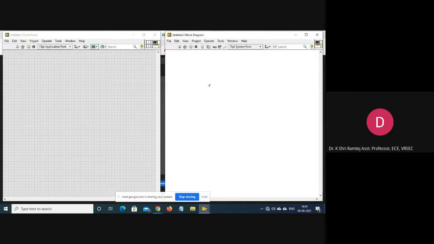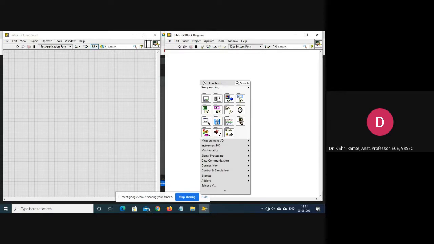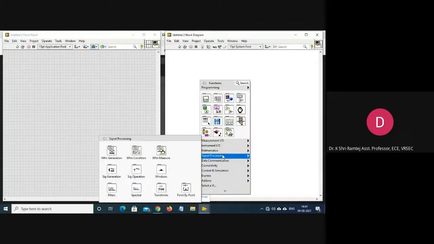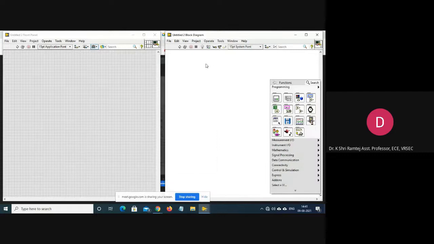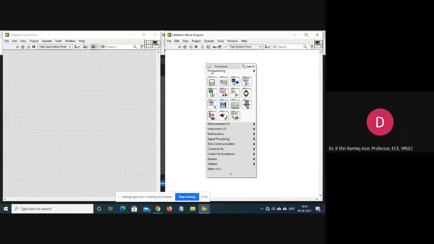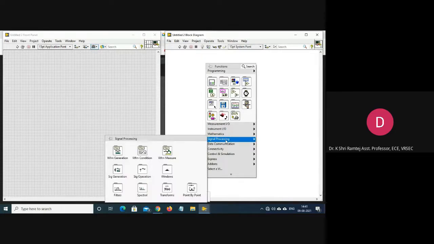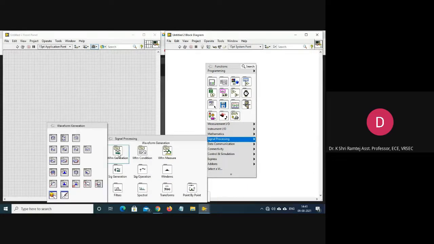You can right click on this block diagram window, and here we can see various blocks available. We need to go to the signal processing menu, and here we can see waveform generation. So right click on the block diagram window, then go to signal processing, and waveform generation. First we need a source in order to generate a sine wave. In waveform generation, we have the simulate signal option.